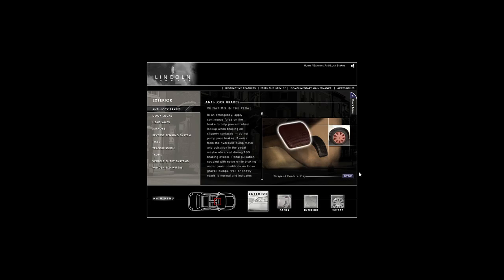In an emergency, apply continuous force on the brake to help prevent wheel lockup when braking on slippery surfaces. Do not pump your brakes. A noise from the hydraulic pump motor and pulsation in the pedal may be observed during ABS braking events. Pedal pulsation coupled with noise while braking under panic conditions on loose gravel, bumps, wet, or snowy roads is normal and indicates proper functioning of the vehicle's anti-lock brake system.